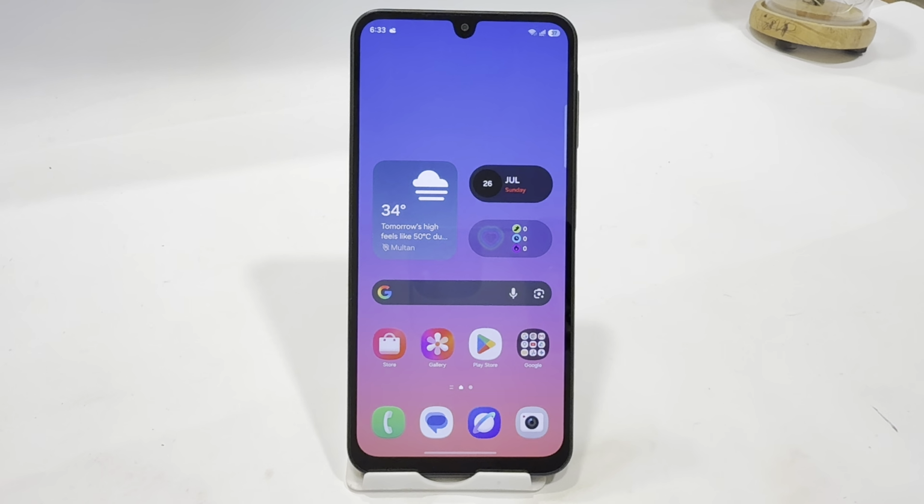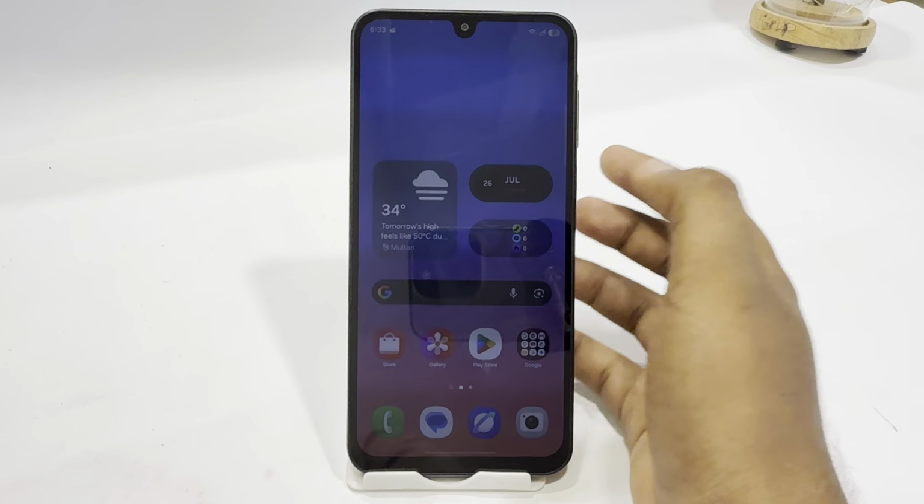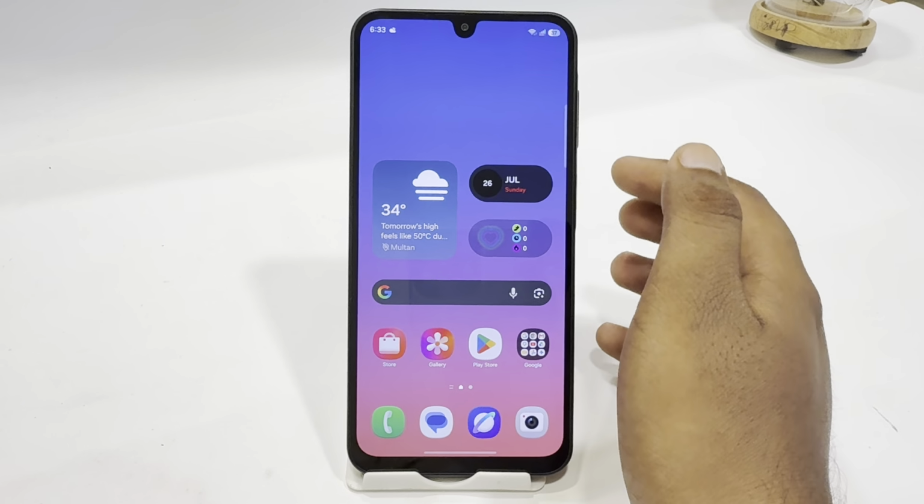Hey guys, today I'm going to tell you how to fix Play Store error code after update in Samsung Galaxy S25. If you're using Galaxy S25 and you're facing the issue that after update your Play Store is not working, let's see some possible fixes for this.